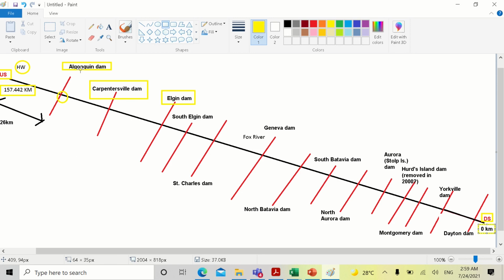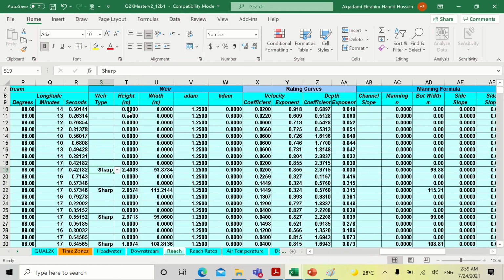From this sketch you can see the first dam is located around 26 kilometers from the headwater, which is Algonquin Dam. So after 26 kilometers, we inserted the first dam, and we define it as a sharp crested weir. We have another option here: if we have a broad crested dam, we can just select broad crested dam. For now, I'll just use sharp crested dam.